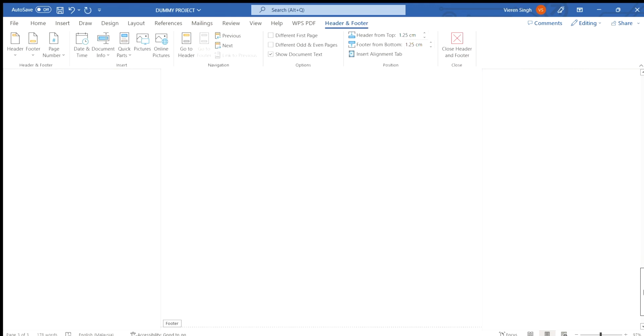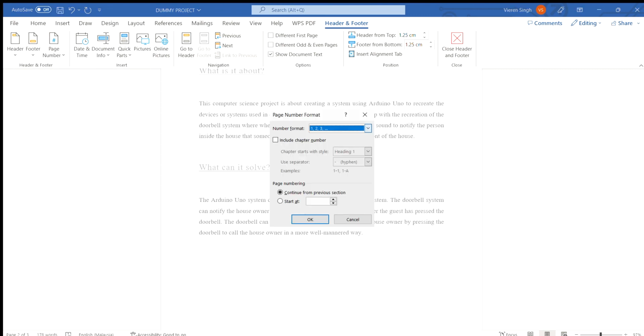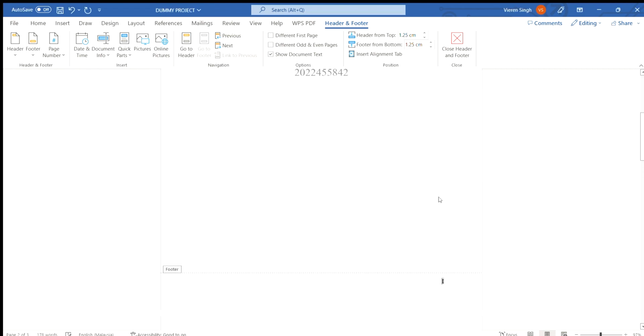Now that the page number has been selected, we can see that the page number is not in Roman numerals. Therefore, to format this, under the header and footer option, choose page number and format page numbers. Under number format, format the page number to Roman numerals. Now the page numbers have been formatted to Roman numerals.